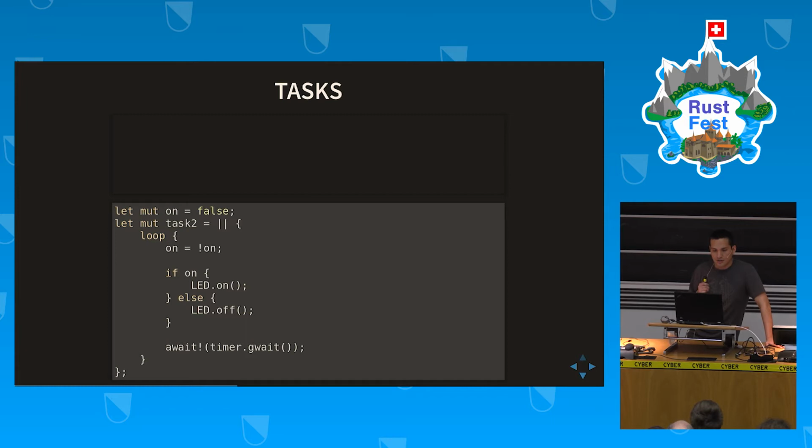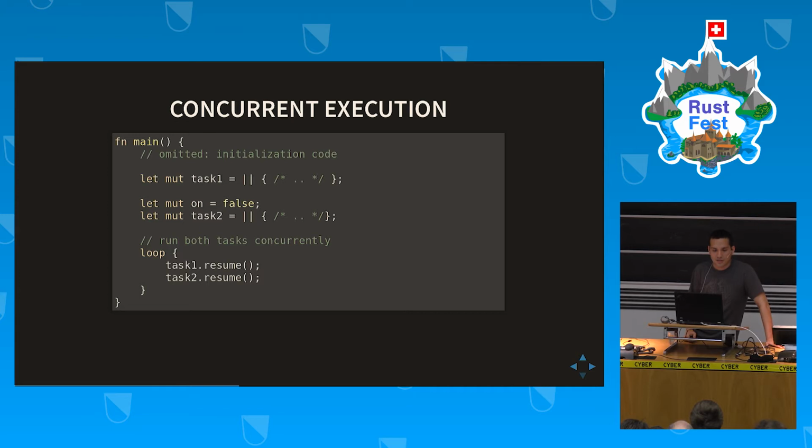With those two tasks, we can put them together in a program. And to execute them concurrently, we have this infinite loop that will resume the generators one after the other. What this will do is that the processor will execute each task until it cannot make any more progress on that task, and then will switch to the other task and resume its operation. So effectively, this runs the two programs from before concurrently.